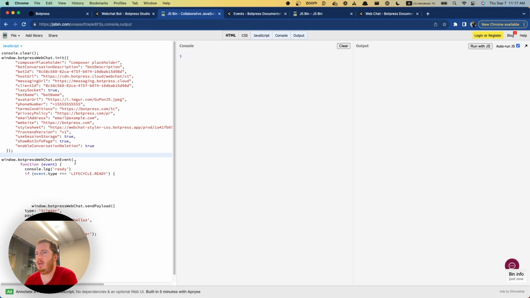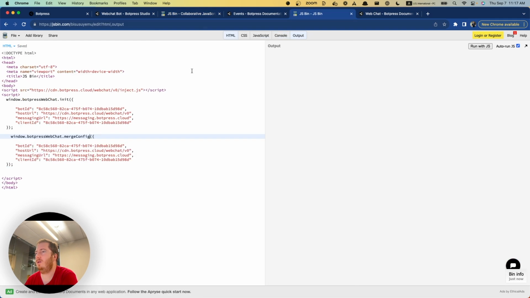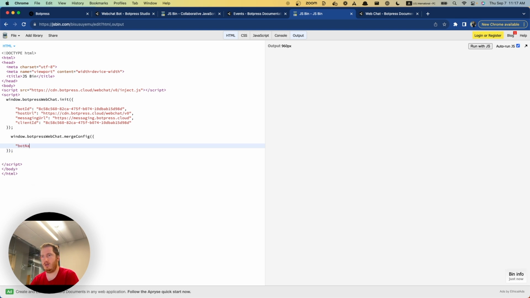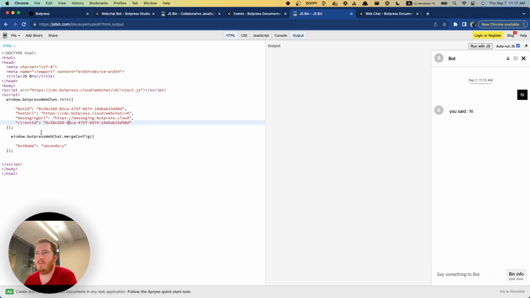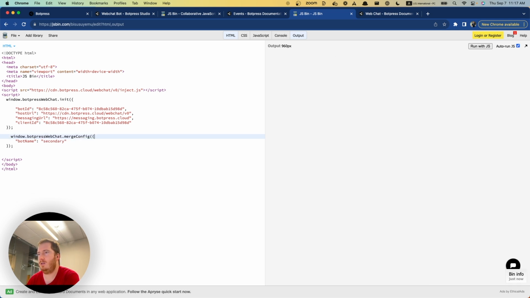So I'm going to go back here to this one. And I'm just going to change the bot name again because that's easy to change. Bot name equals, what was the original name? Let's just call it secondary. All right, so I'm going to click that, and okay, that is not working, and that's probably because there is a timing issue because I'm initializing it and immediately merging the config.